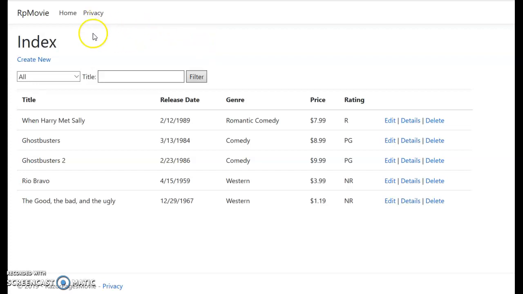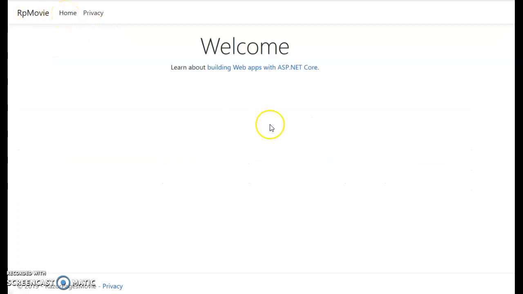All right, so this is the main page. If I click on Home, it will take me to the Welcome page. Privacy will take me to the Privacy page.